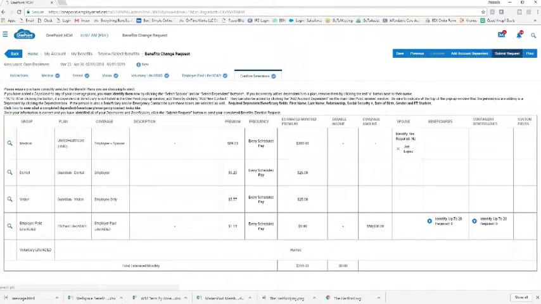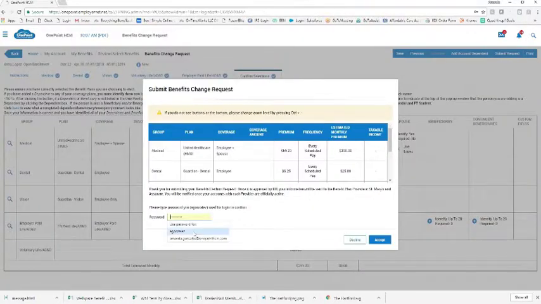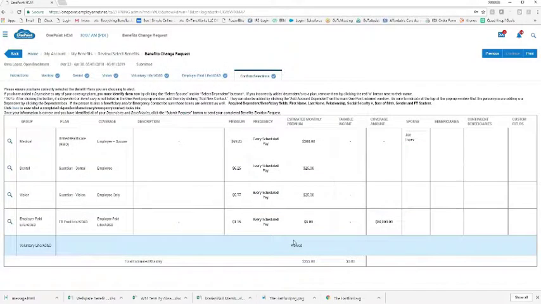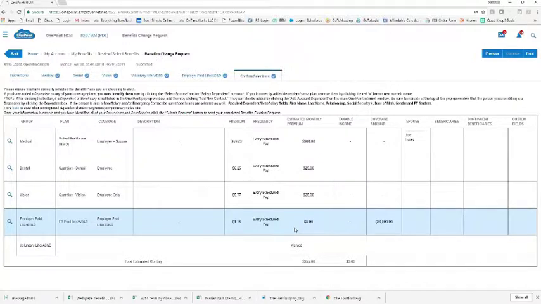Okay, so let's go ahead and submit their enrollment. They are required to put in a password, which counts as their signature, and accept, and they're given the print option again. Okay, so at this point, the employee is done with their portion of the enrollment process. Very simple. So now we'll be switching over to the benefit administrator view.